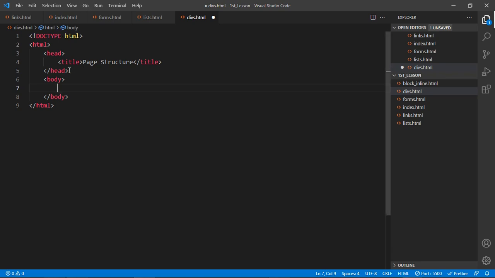So now I'm going to put a comment here saying the header section, right? Let's create the header section of the page, right? Okay, so to create the header section I'm going to divide it, right? So we're going to have a div tag like that, and let's give it an ID attribute, right, of header.